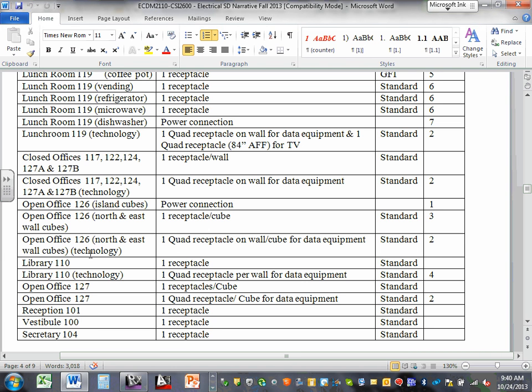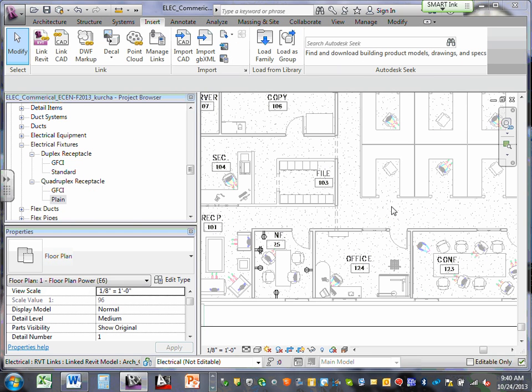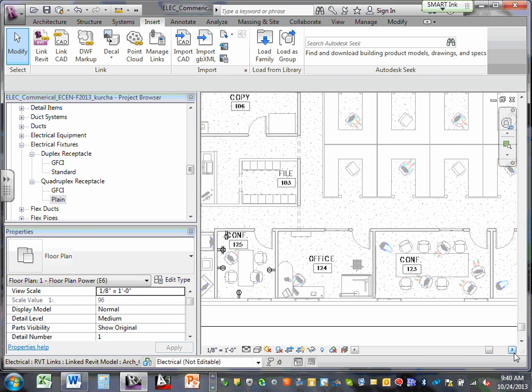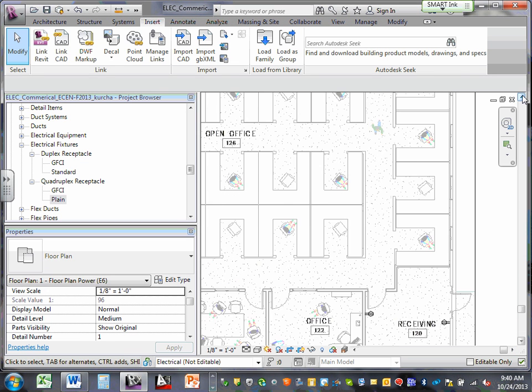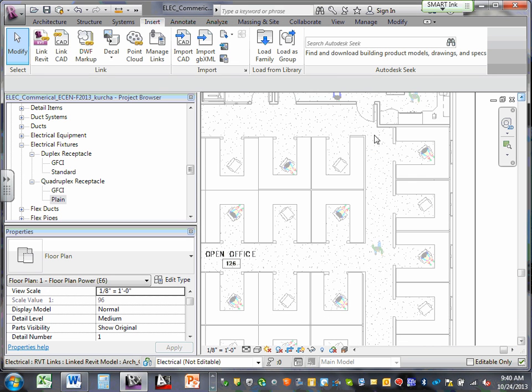Okay, so one more time. There's three things for the open office. There's power connection for the cubicles in the middle, and there's one receptacle per cubicle for convenient work, and the other one quad for technology. Did you guys hear me? So let's do these two first, and then we do the power connection. So I'm going to go right in here, gentlemen. I'm going to start from the top right here. Can you guys see? This is a cubicle in the wall.